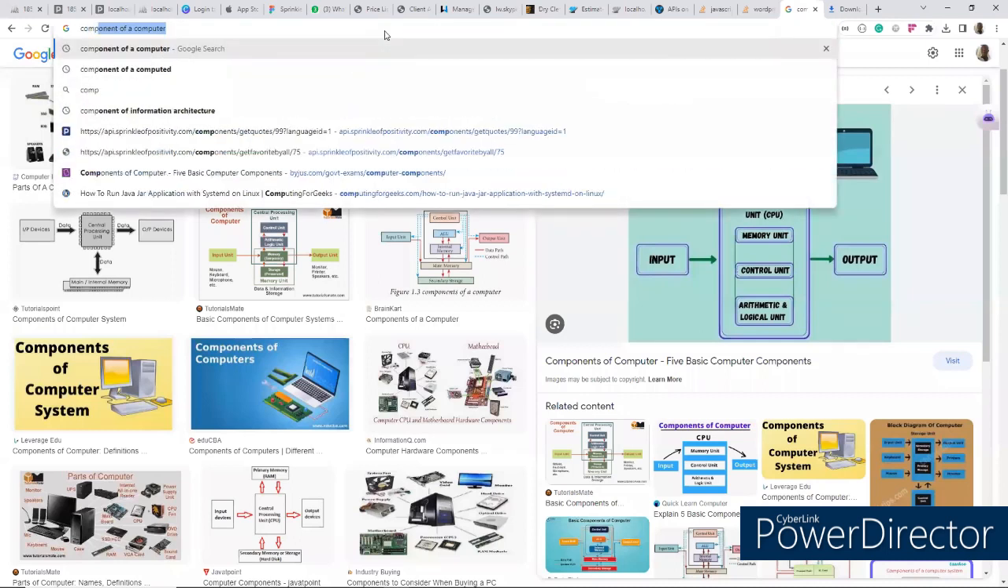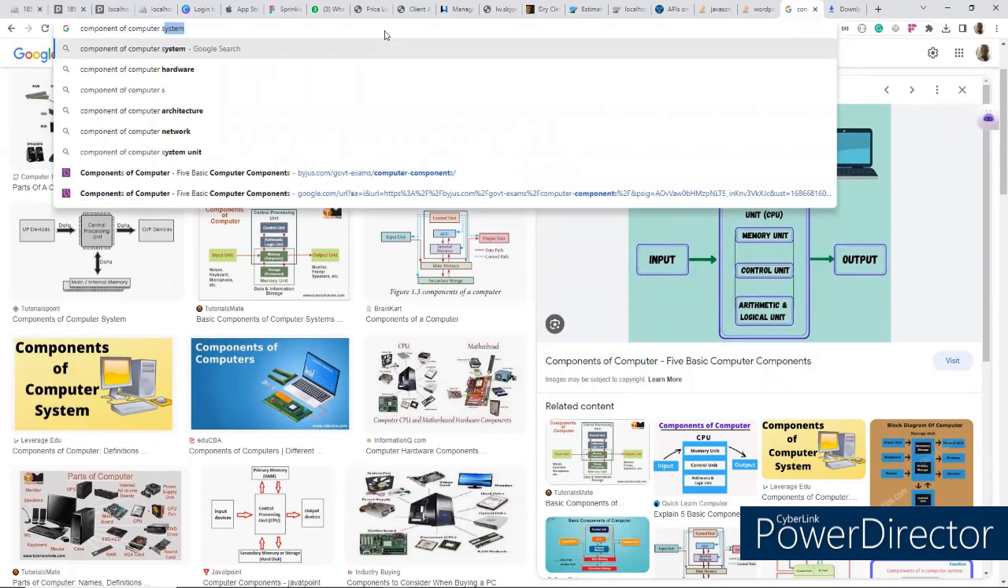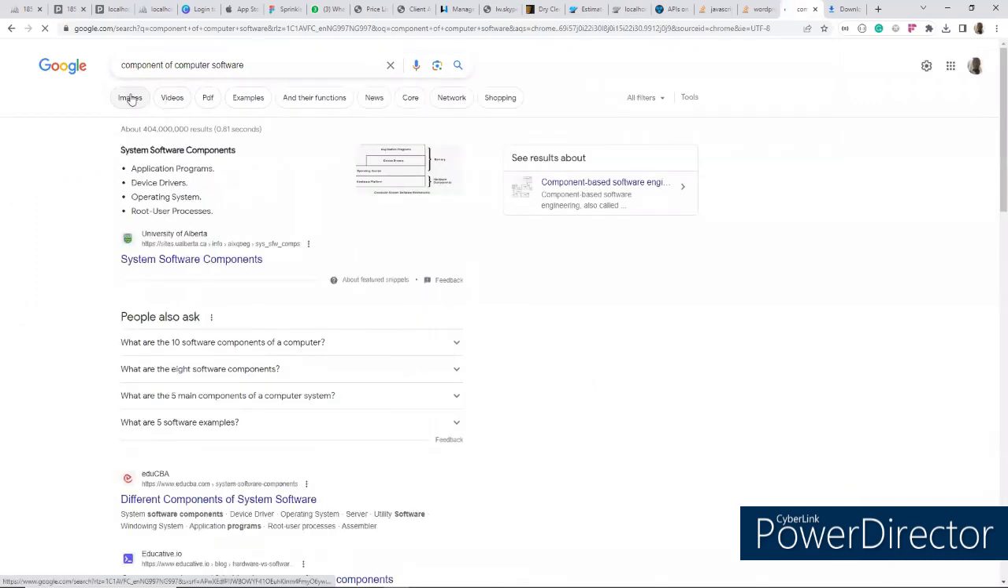So let's do the components of software. Those are the foundational parts that will help you.